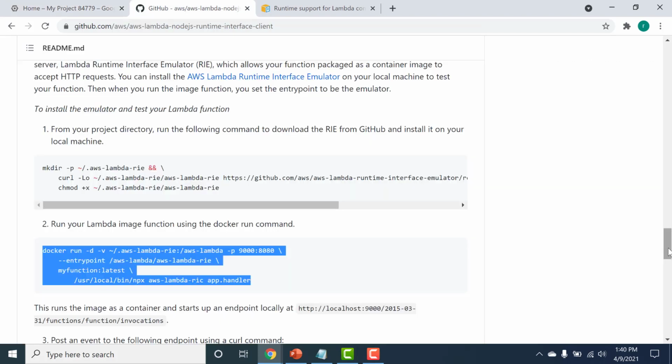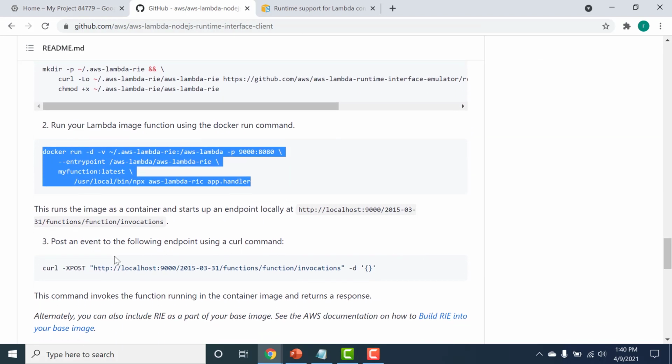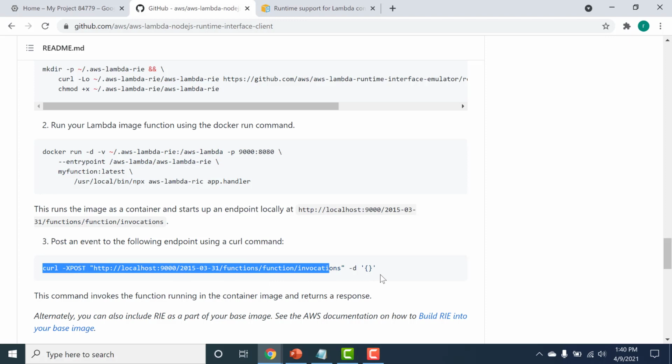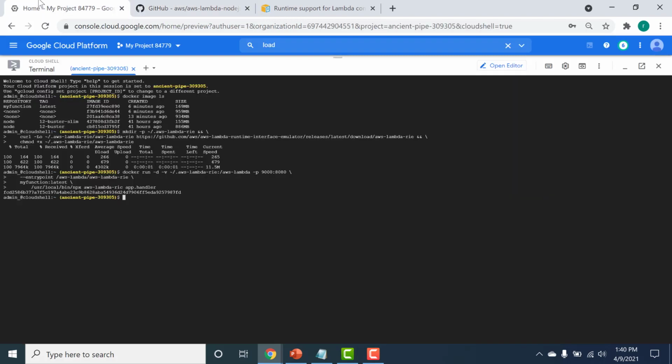And now you need to run a curl command to get the output. So this is the command that will give us the output of hello world. So you can see that I've got the hello world back as a response. So now that we've done this, let's deploy this to our AWS. So we've tested it locally.